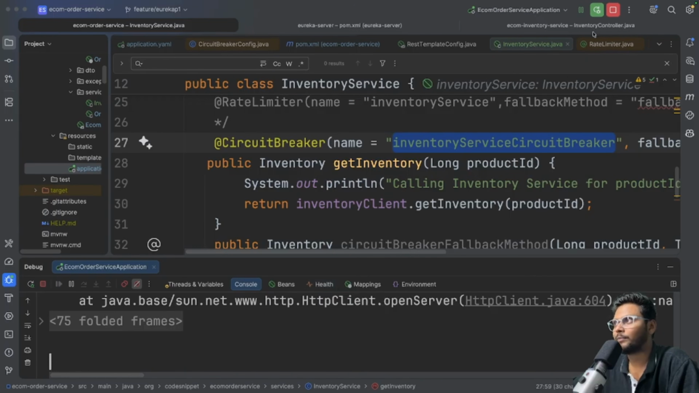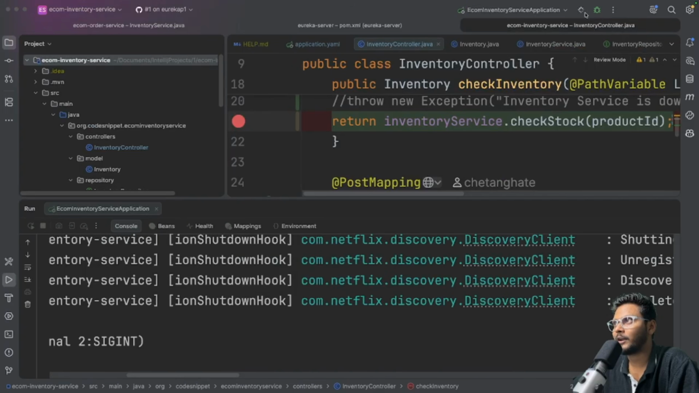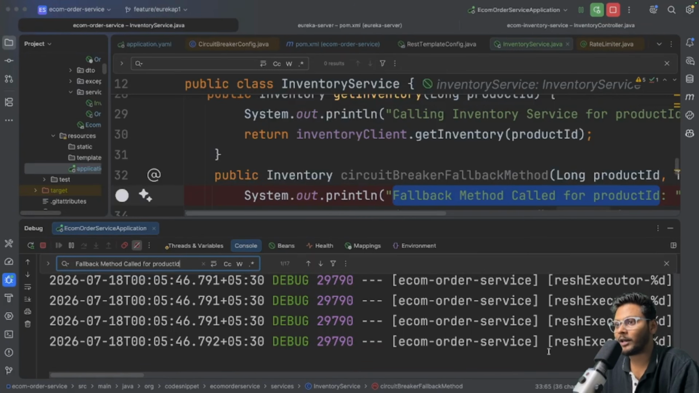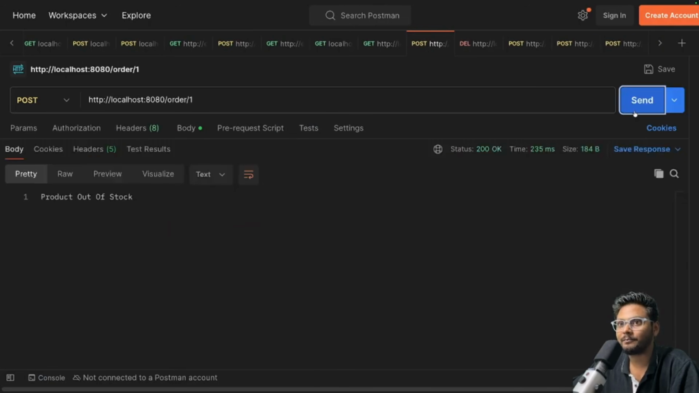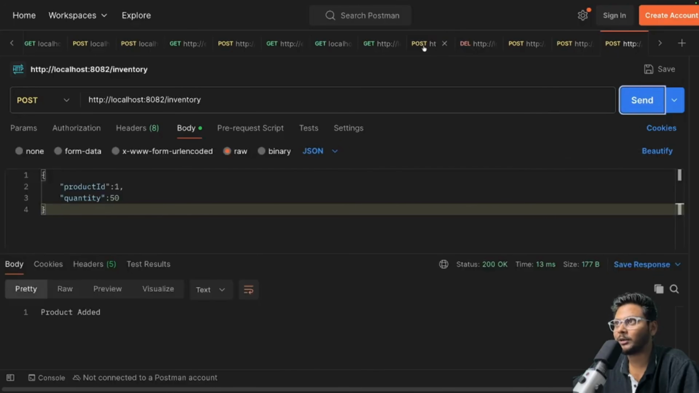Now I will go ahead and start our inventory service. Then I will go back and try to send it. Now you will see product is out of stock. That is because we need to add this particular inventory.